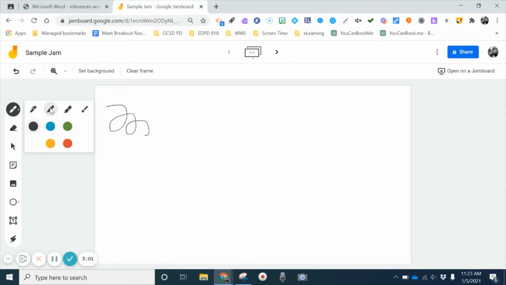I can click on this arrow and get a marker if I'd like, and I can change the color. You can see the marker is just a little bit thicker. I can also go to the highlighter tool, click on it and change its color. And then I can also go to the brush tool.